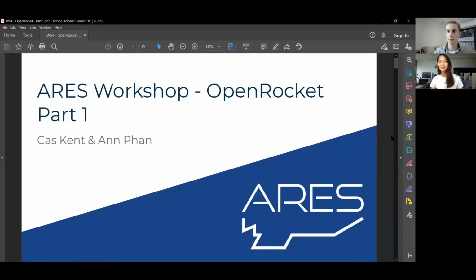Okay, this is going to be our first part of our OpenRocket workshop. We will be having a second workshop, and that will be tailored more specifically to you guys getting your hands on the program and actually using it. So this workshop, we're just going to provide the bare bones, like what it is, the main tools that it has, and also we'll be going through an example together as well. So yeah, let's get started.